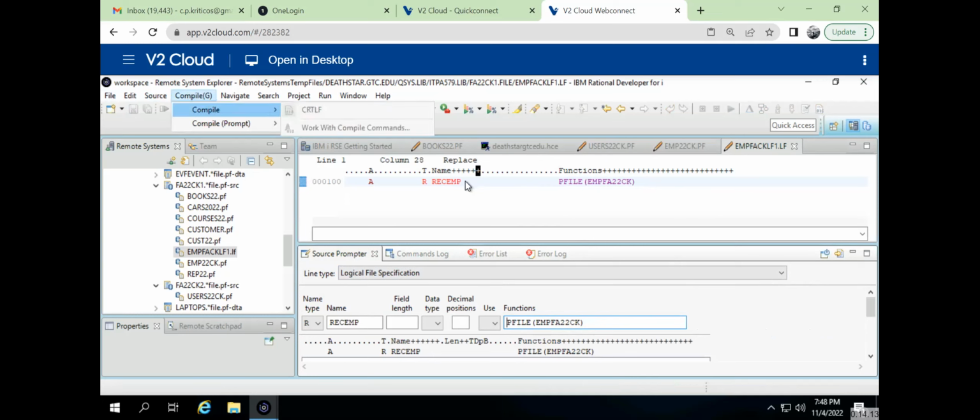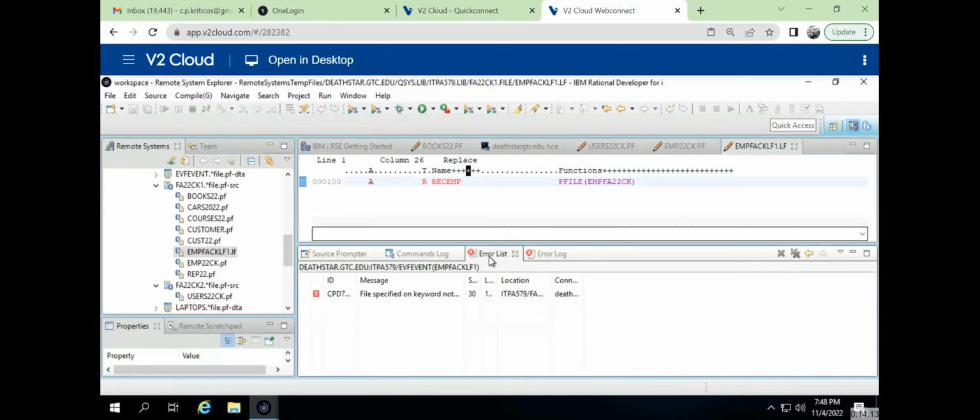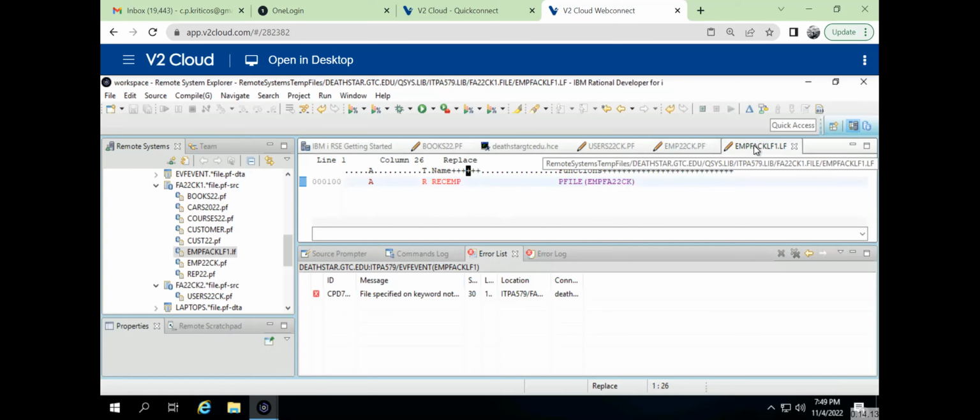Oh, you have to click in the source code and then compile, create LF. Okay, you still have one error. Now, can you switch back to your EMP22CK.PF tab? Is it because I don't have the FA there? Hold on a second. Click that. Okay, now switch back to the other tab. What FA are you talking about? It's EMP22CK. Yeah, exactly. So you should use the exact same file name.